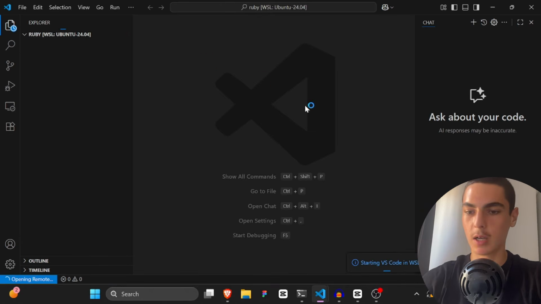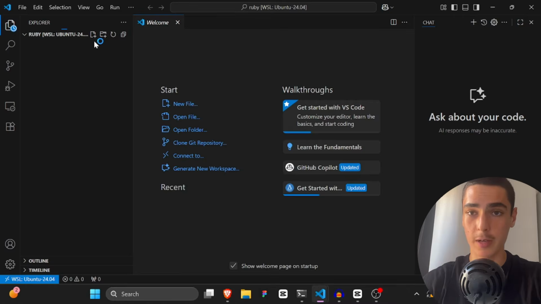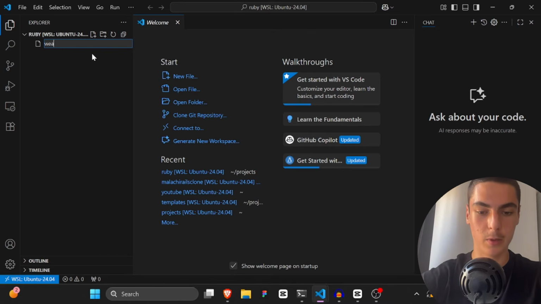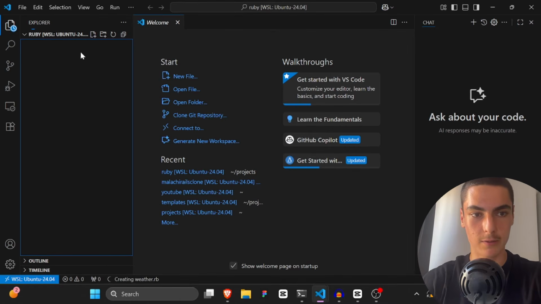Okay, so the first app that we're going to be building is a weather app. So we can get the weather in any city, and I'm going to provide you with an API key that I found online. So let's click on new file and then click on weather.rb. So now we've created our first Ruby file.